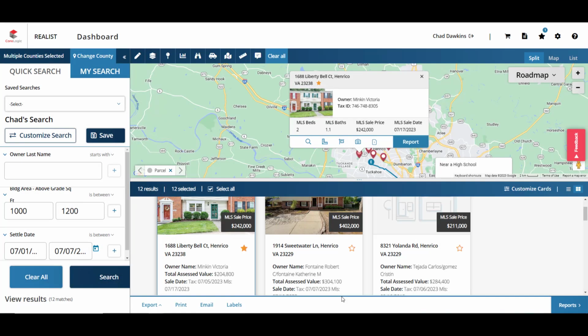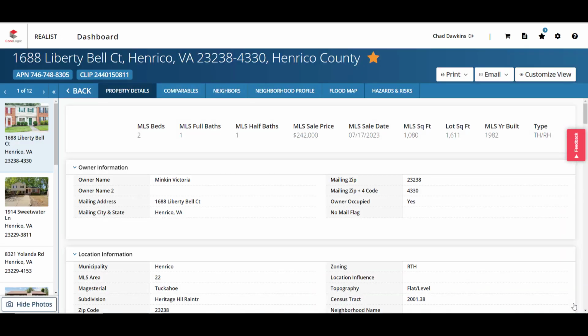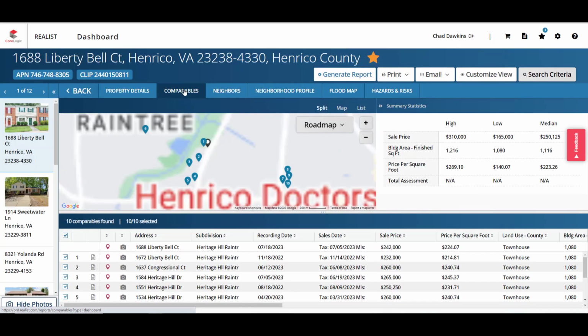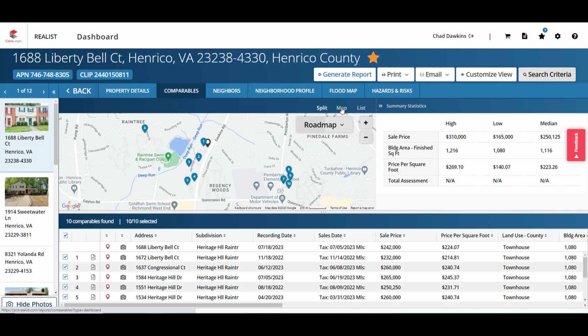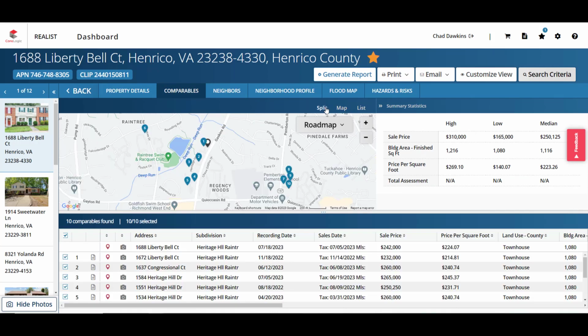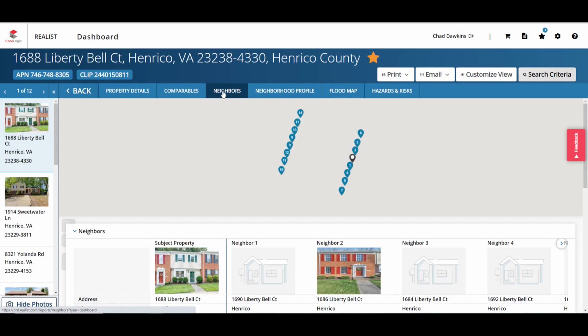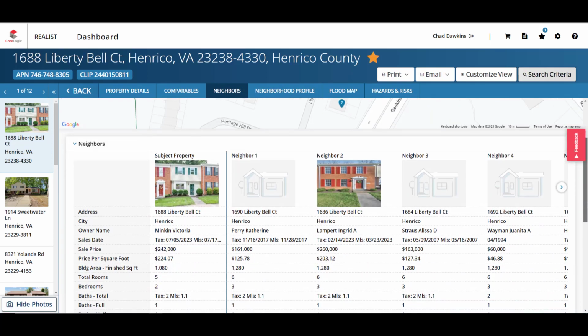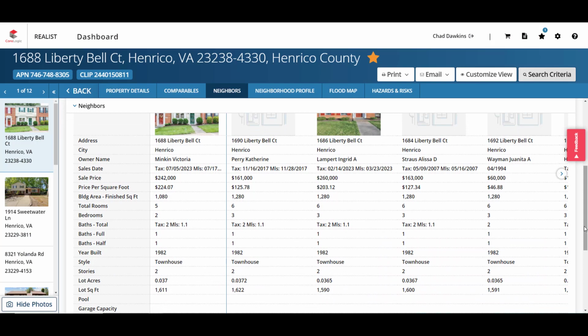Click Reports to see even more information about your results. The Full Property Details tab lists an in-depth report taken from the tax record and listing history. You can send this report via email or print it, and the fields included in this report are customizable. The Comparables and Neighbors tab use surrounding properties to show side-by-side comparisons and generate reports. The criteria for the properties Realist includes in this report are customizable.